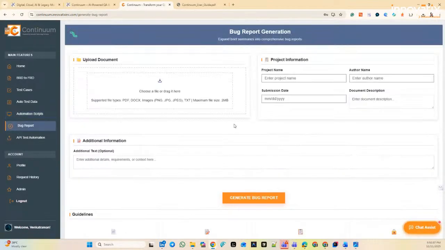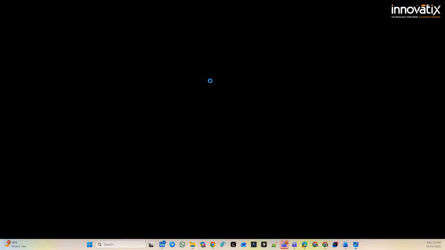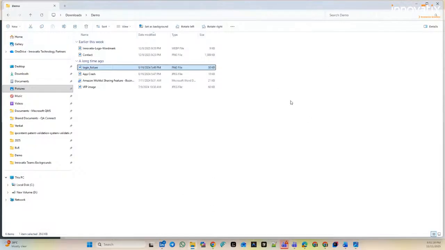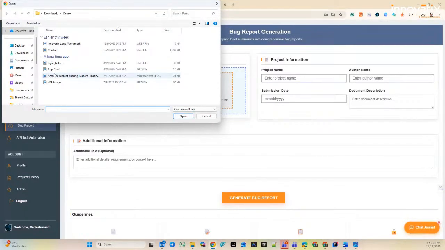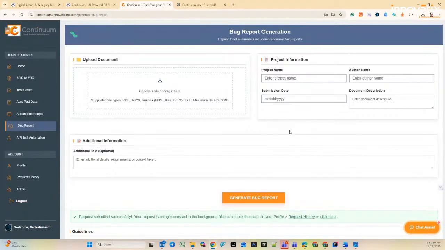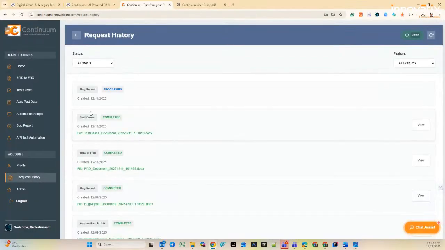For the bug report, let's say during your execution you got some bug, so you need to report it in Jira or any bug tracking tool. For example, I got this error message, so I can upload this image and click on generate bug report. Again, it will take 4 to 5 minutes to generate the detailed bug report.